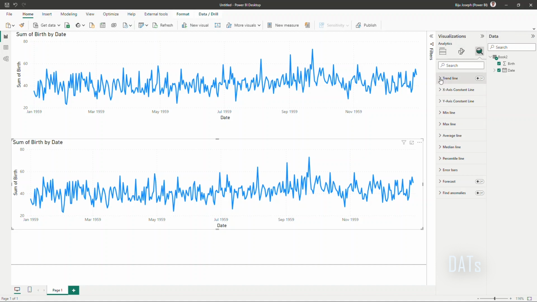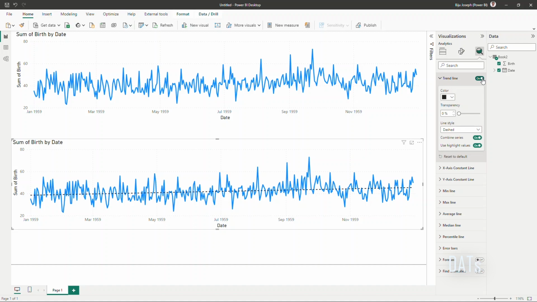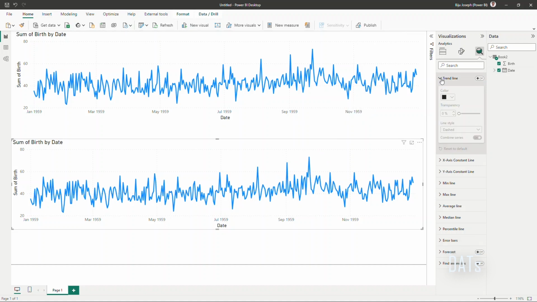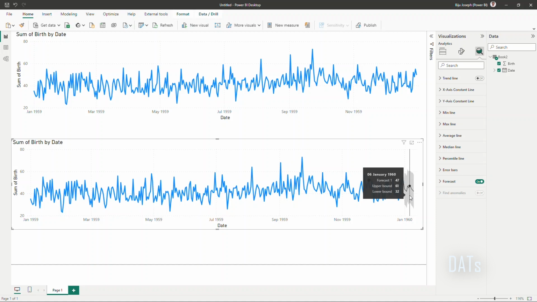First of all, I can choose a trend line. If I choose a trend line, it gives you a trend, and you can make the style of your trend line either solid, dotted, or dashed. This is not important for us, so I will disable it. Let me go straight to the forecast option available in Power BI. If you look at the options, I have found the forecast option here. It is disabled by default. Let me enable it. Yes, something has come up.